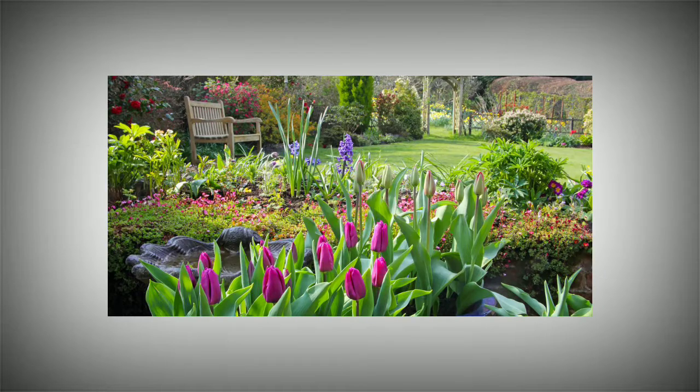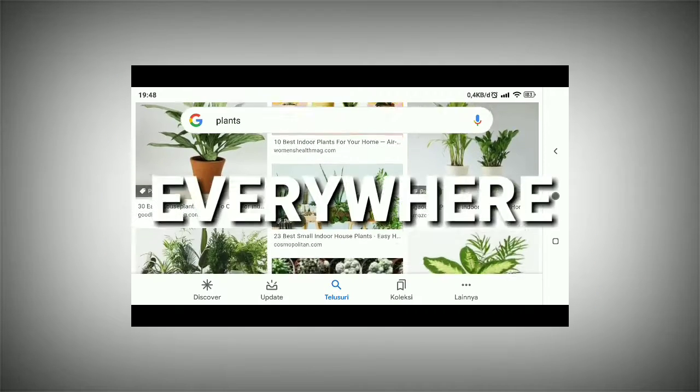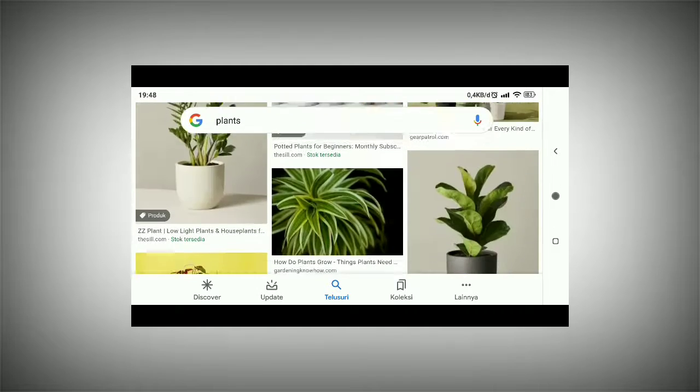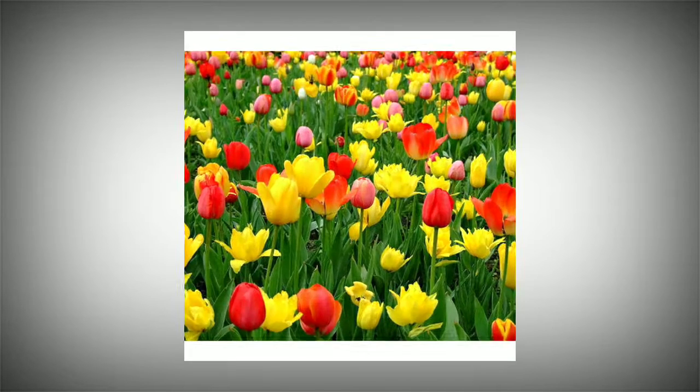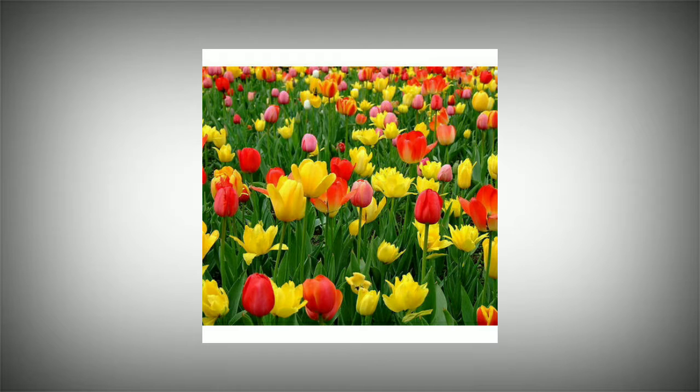Plants. You can easily find them everywhere. There are so many kinds of plants in this world. With that much variation, it becomes more interesting when there are flowering plants. The flower of a plant is really nice to see. But is making the plants beautiful the only job of a flower?